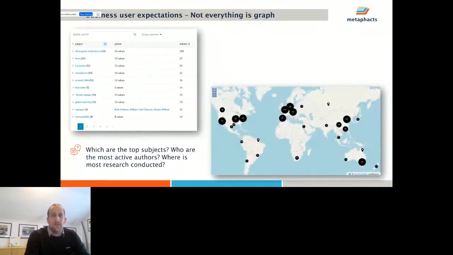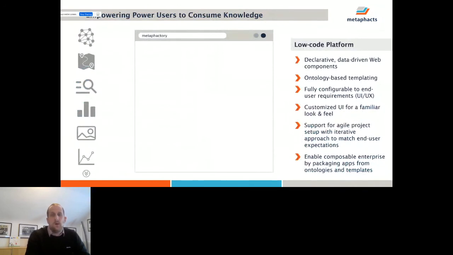And honestly, not everything is graph. A lot of the user experiences we see working well are not graph-based. They are tables, they are maps, they are charts, which are just better catering to certain information needs that we experience with the customers we are working with. So the way we are approaching that in Metaphactory is providing a way to specify what kind of information you want to use in a visualization and putting that as an overlay over your actual knowledge graph.